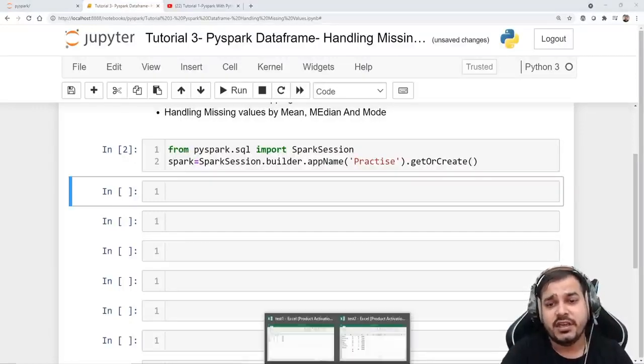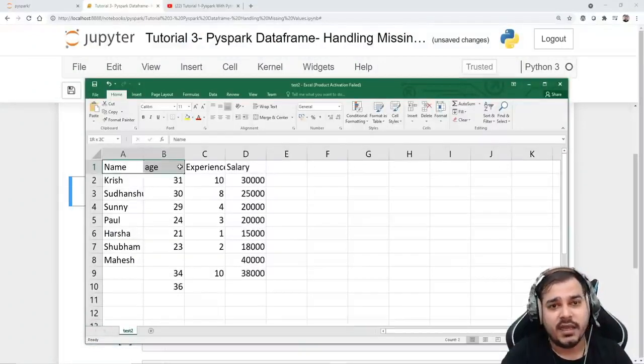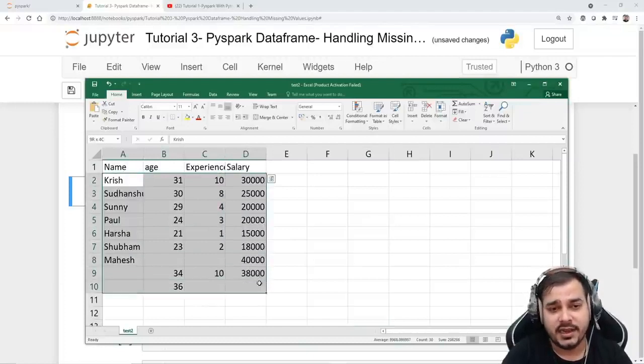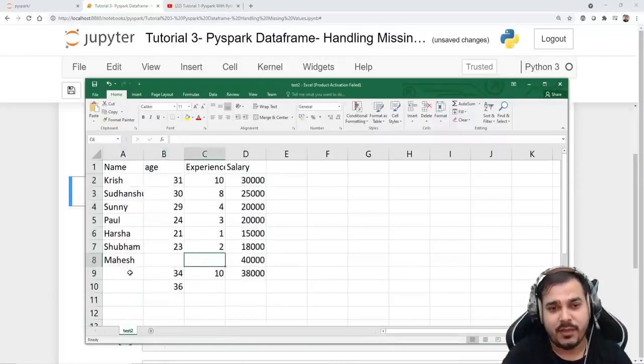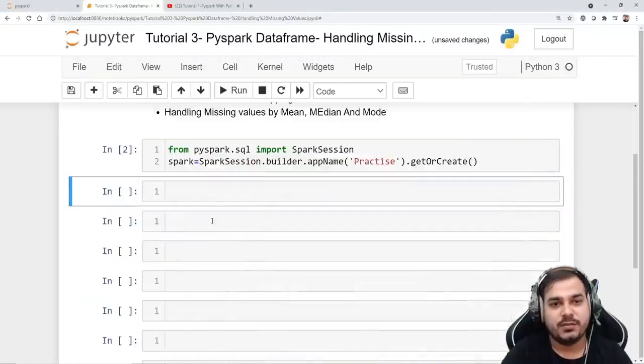Now I've just created a very simple data set which looks like this. I have columns like name, age, experience, salary. These are all the candidate names, and there are some values which are left blank. Here you can see some values are left blank. So we'll see how to drop null values or how to handle these missing values. Okay, so let's proceed.